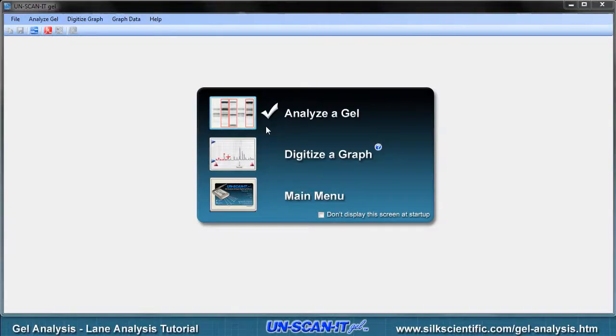A startup screen will appear when the software is opened, and a pop-up menu will allow you to analyze a gel. This option can also be selected from the main Analyze Gel menu or the Analyze toolbar.